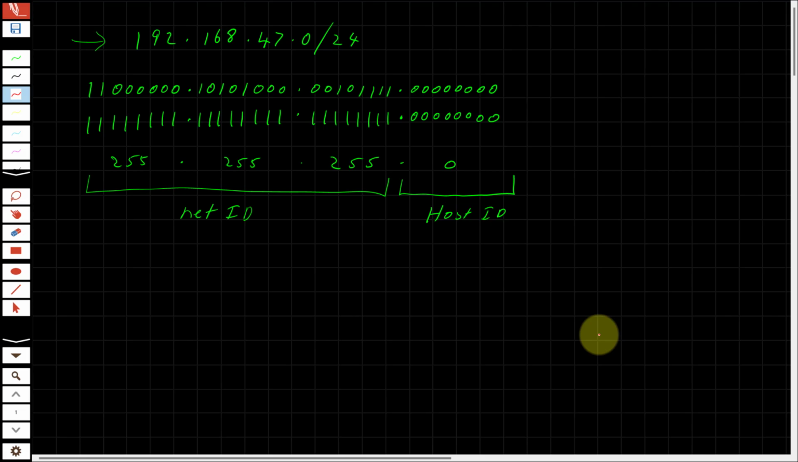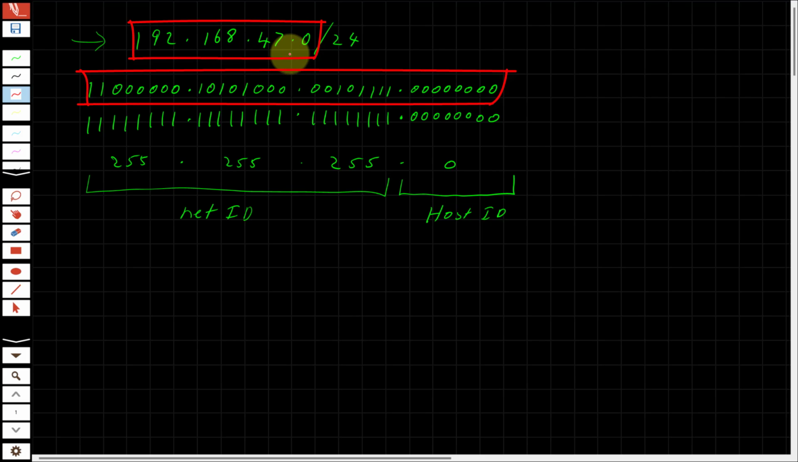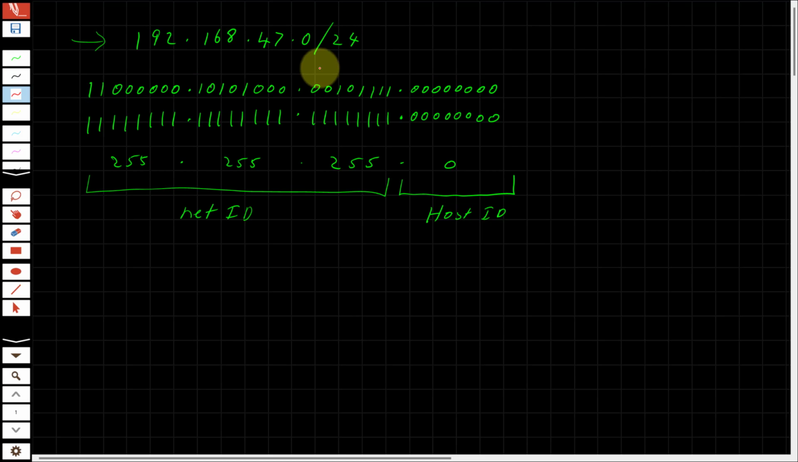Okay, let's take a look at subnetting. So at the top here we have a network IP address 192.168.47.0/24. This is CIDR notation. It tells us there are 24 ones in the subnet mask. As you can see here, if you count these ones, there are 24 of them.